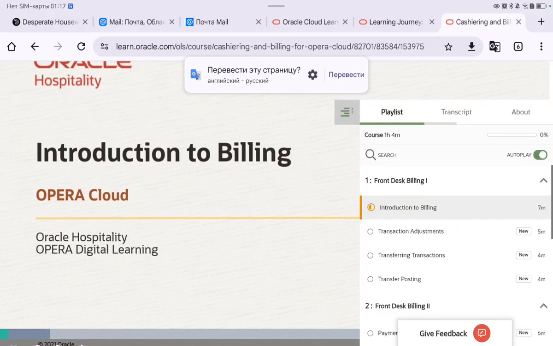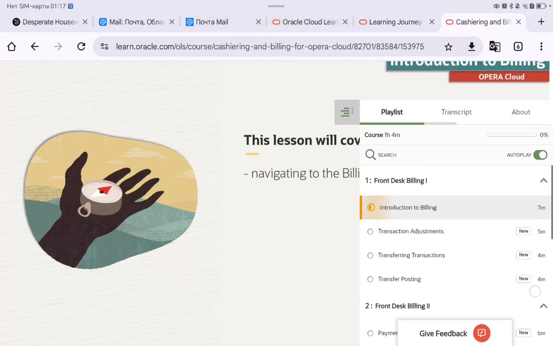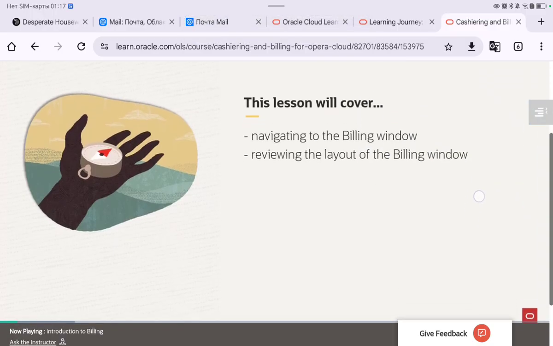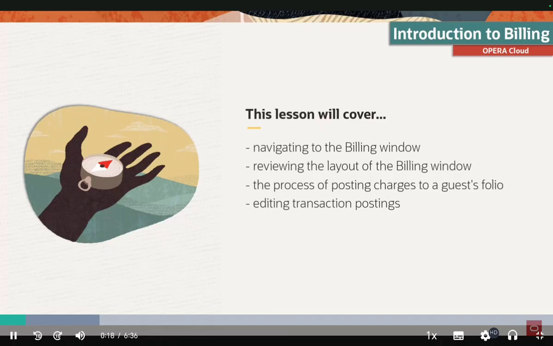Introduction to Billing. This lesson will cover navigating to the billing window, reviewing the layout of the billing window, the process of posting charges to a guest's folio, editing transaction postings, and the process of transferring transactions.